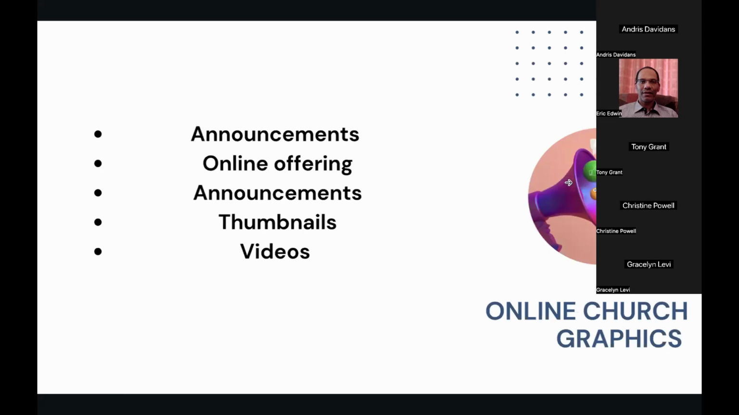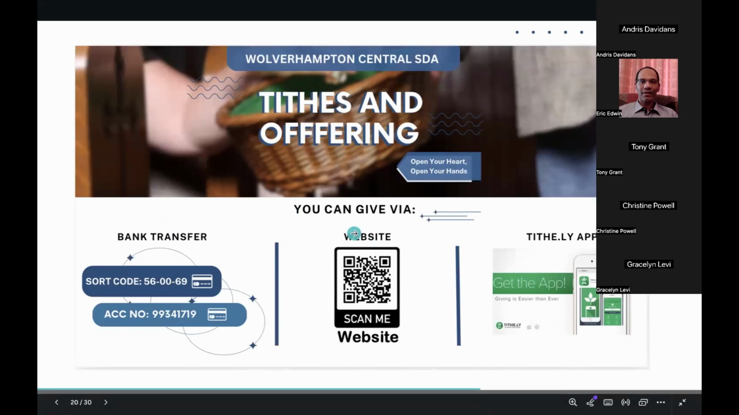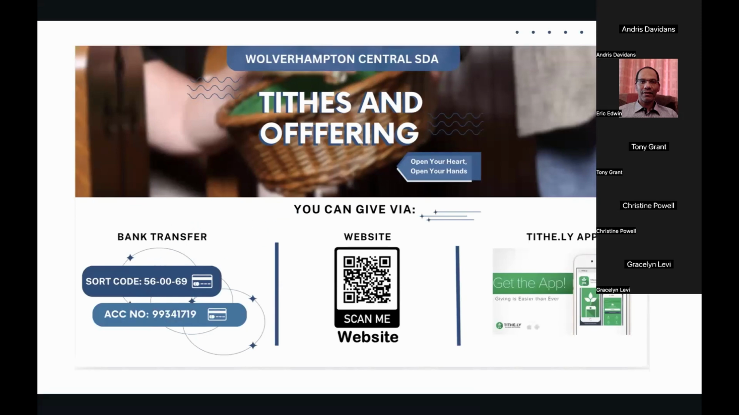Again, you can use these for online church graphics as well. So again, announcements, online offerings, thumbnails and videos. So again, this is a tithes and offering poster that I was able to make. Again, a lot of this is using templates. And again, you're able to put the key information in there, information about how people can get involved. And again, these can be shown both in-house and on the stream.